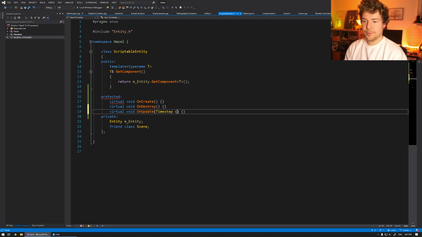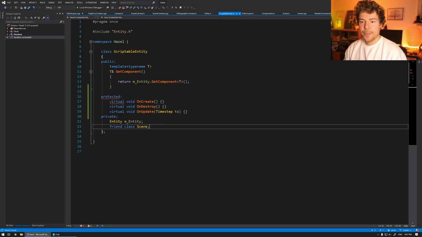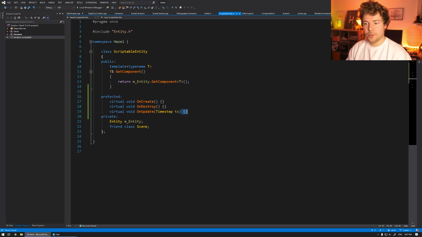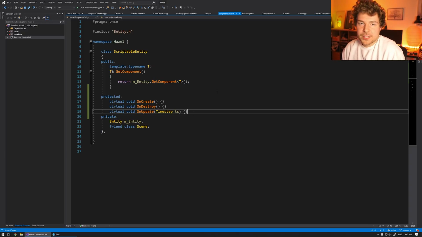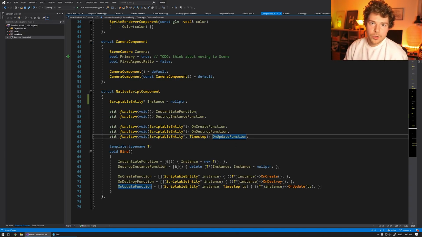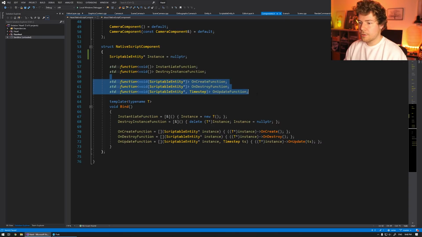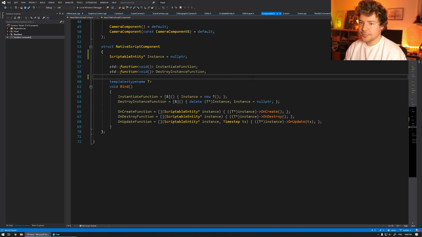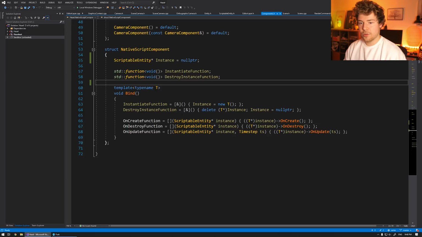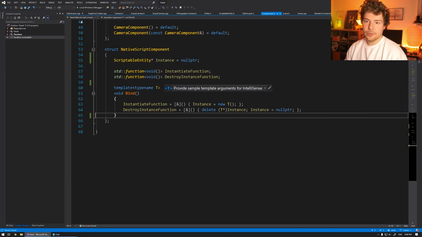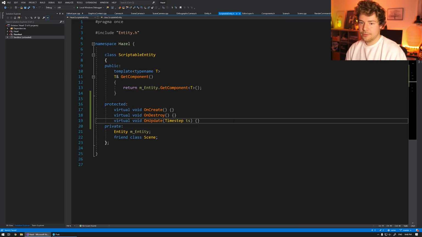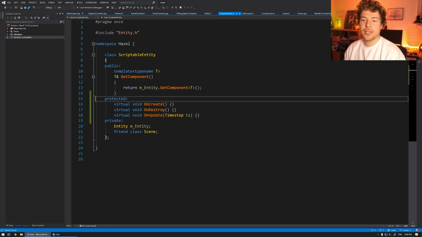Time step. Okay, and by providing a body here as well, we're just making it so that we don't have to implement it. We don't want to make them pure virtual because obviously you might not want to have an onDestroy function inside your entity or something like that. So these can now literally go away. We don't need them anymore because we just call the virtual function normally via the pointer like you would any other virtual function.